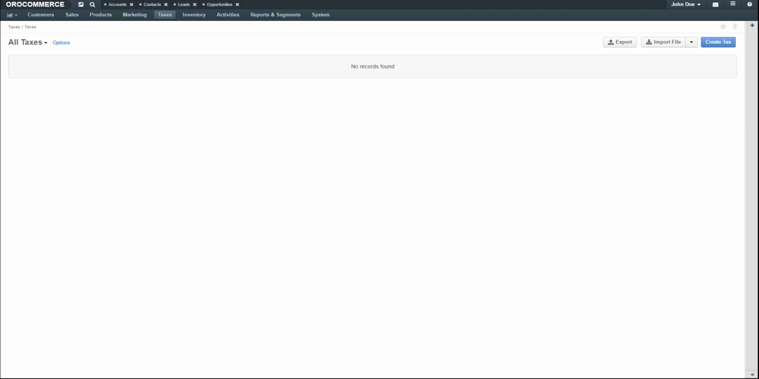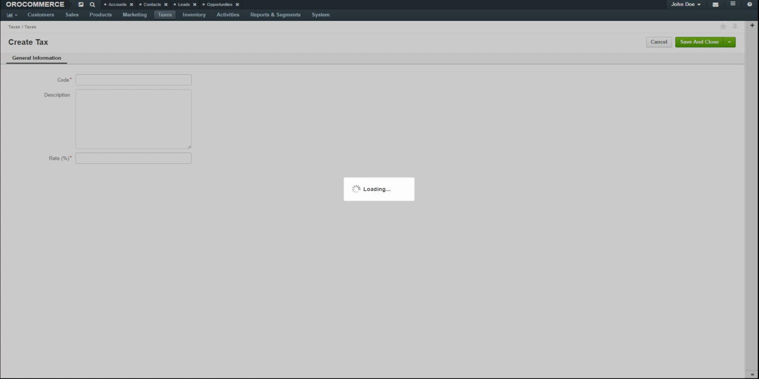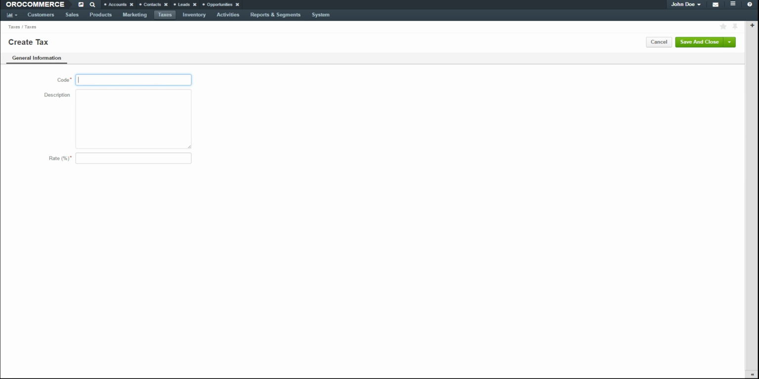For our example, we're going to create tax rates for our 2 customers who live in Los Angeles and Washington, D.C. Additionally, we're going to create a tax rate for resellers and non-taxable items, which are not required to pay taxes. Click on the Create Tax button. Type in a code for the tax. Add a description and the actual tax rate for that jurisdiction.